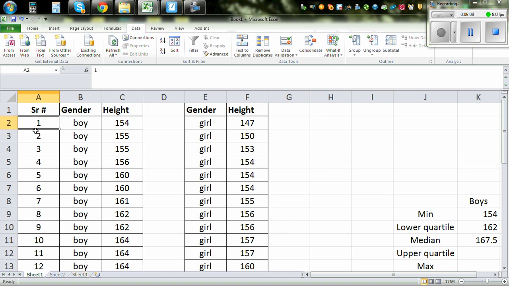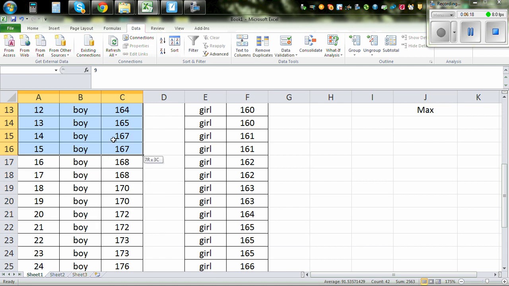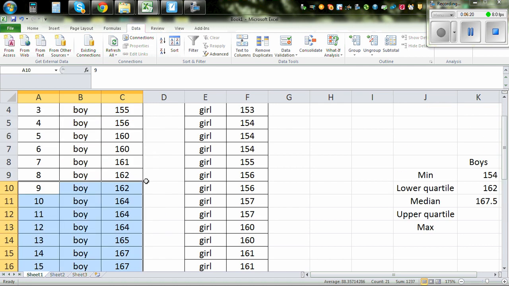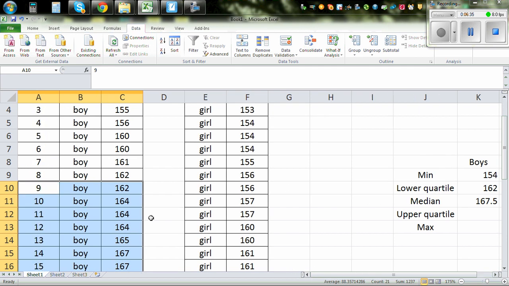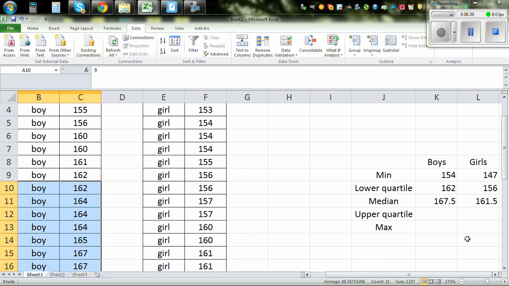So what I'm saying is these are 7 above the lower quartile, and these are the 7 below the lower quartile. Okay, so 1, 2, 3, 4, 5, 6, 7. And so the 8th data is the lower quartile. Same way for girls directly, can you understand? The 8th data is 156. And that's how you get the lower quartile.